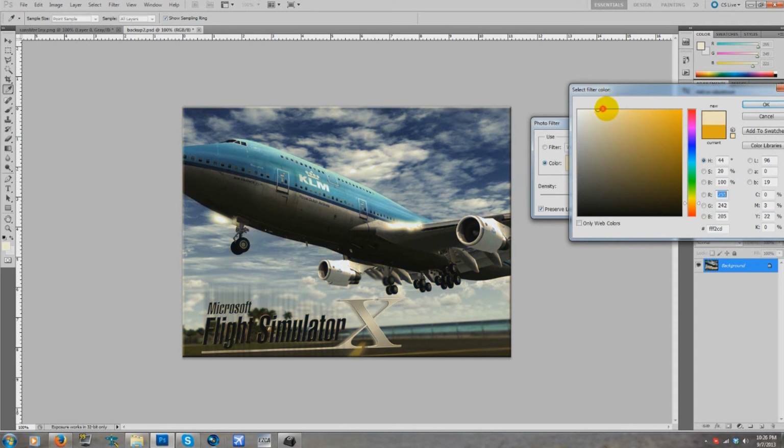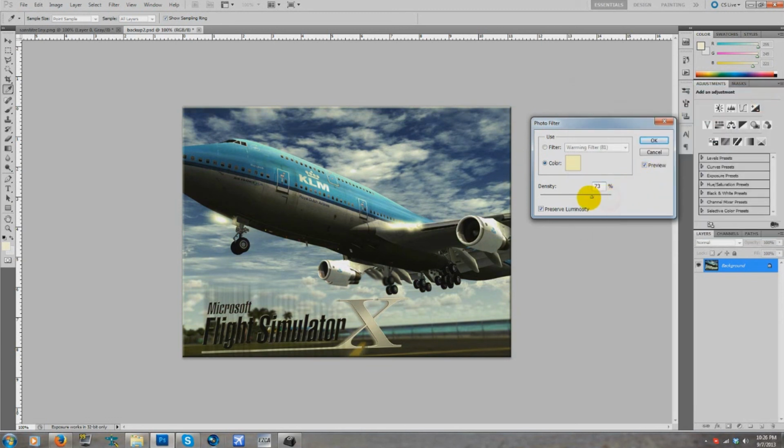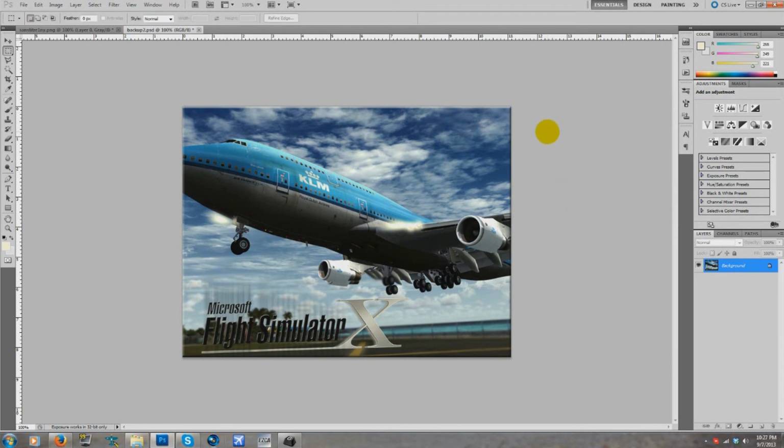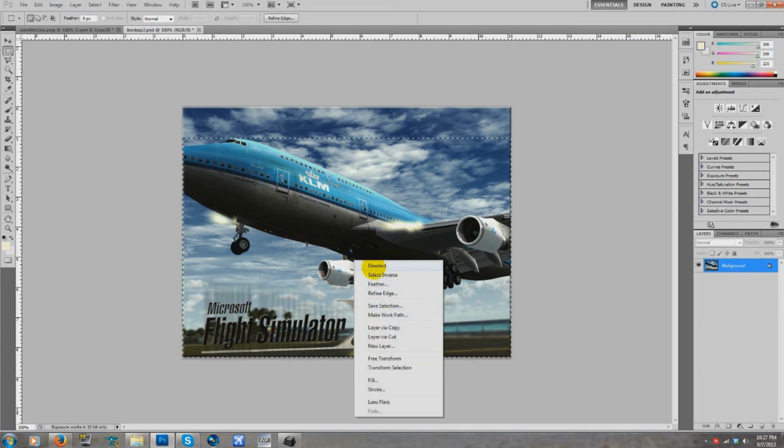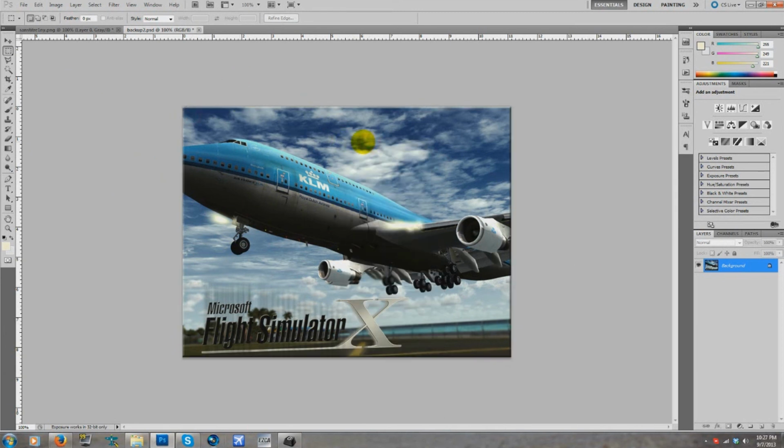Which we will. We're going to select a custom yellow. Let's choose a lighter yellow. That's more greenish than yellow. Okay, bring down the density. There, that one looks good to me right there. This will be my final image.